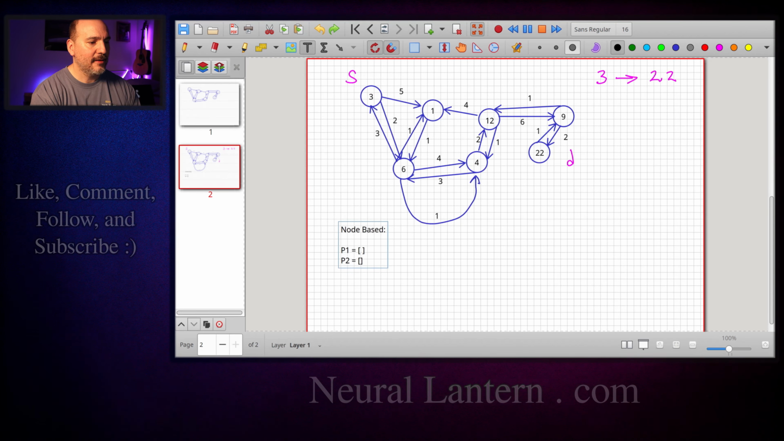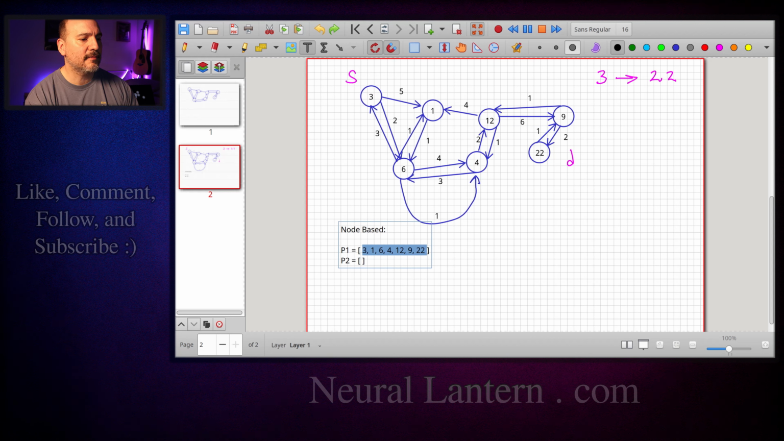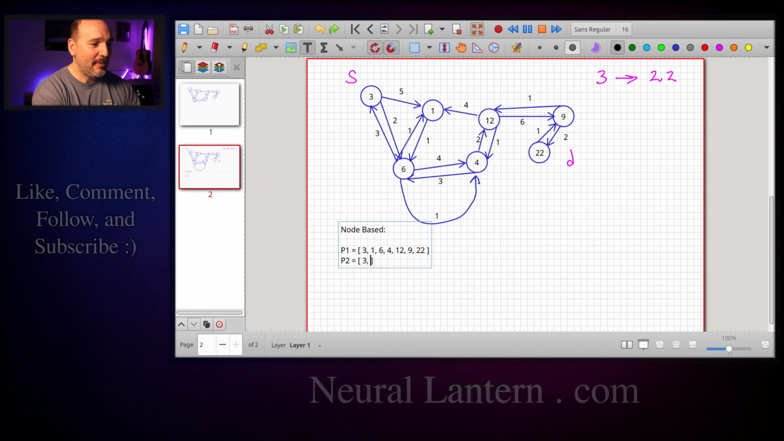a node-based path, path 1, we could say maybe let's go from the 3 to the 1 to the 6 to the 4 to the 12 to the 9 to the 22. And that tells you all the nodes that you would hop on. Another path could be, let's see, that first path when we went from 3, 1, 6, 4, 12, 9, 22. When we go from the 6 to the 4, we could have a second path here that goes from 3 to 1 to 6 to 4, but takes a different edge.